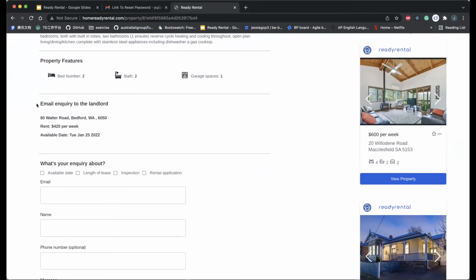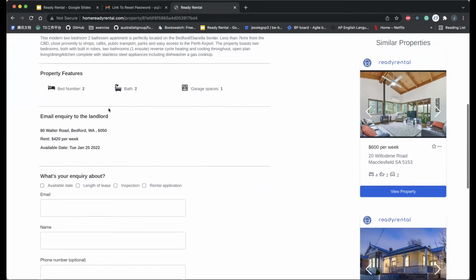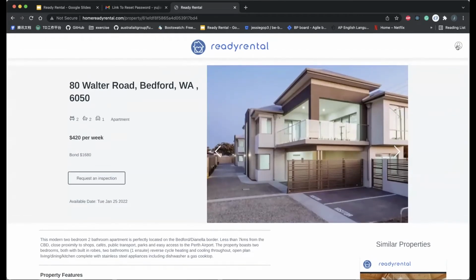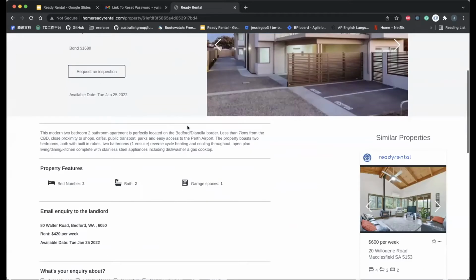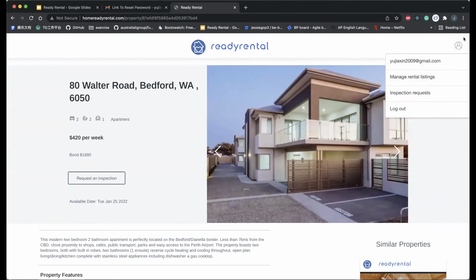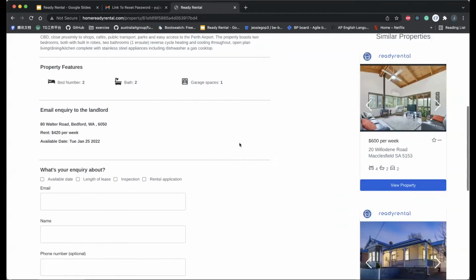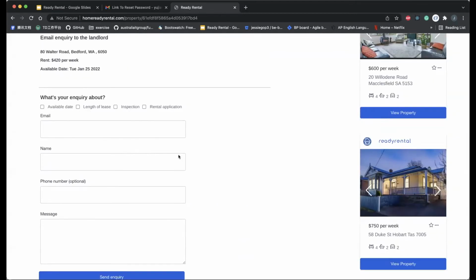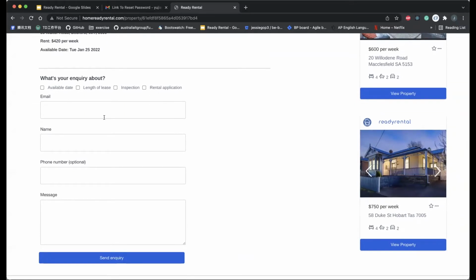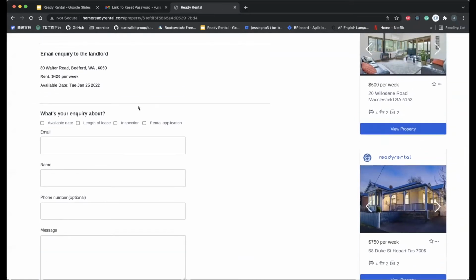So after they send the email inquiry to the landlord, they can see from their inspection request list all the interesting properties that they have sent inquiry to. But this is only when they log in. If they do not log in, they can still send email to the landlord. So now let's try this email inquiry function.